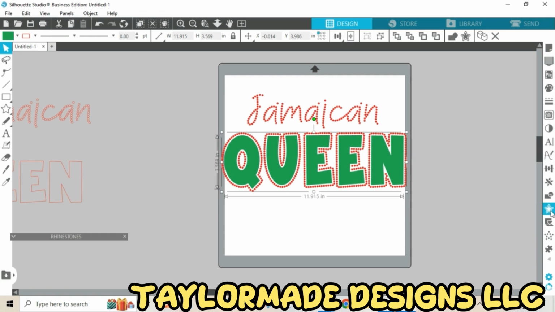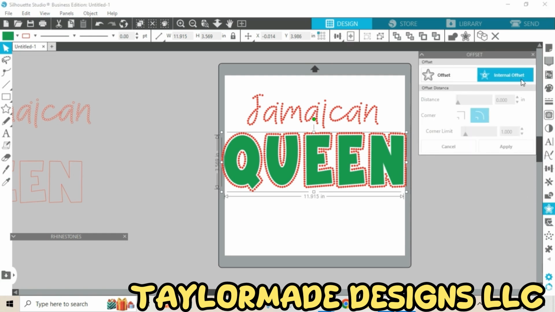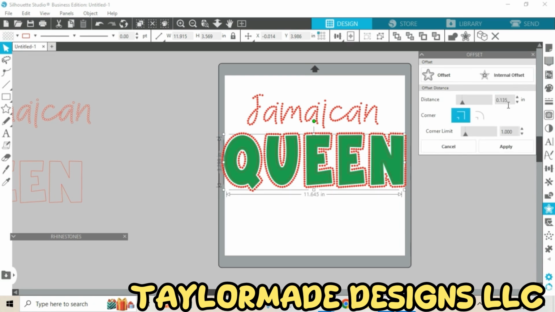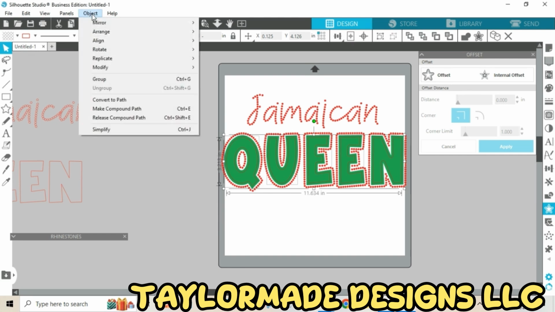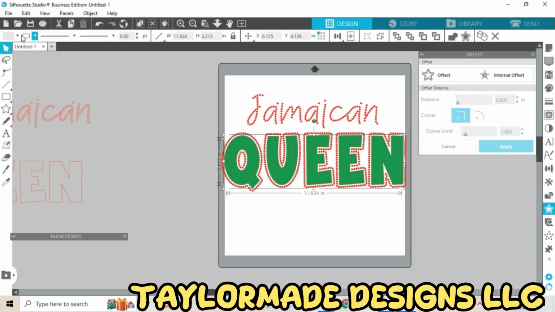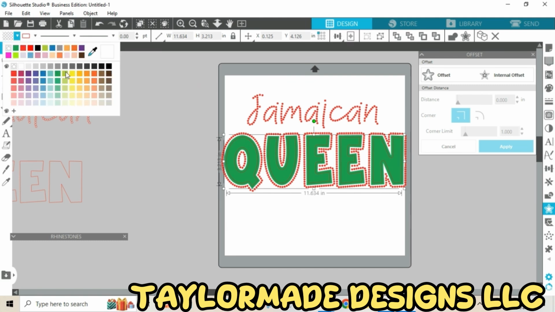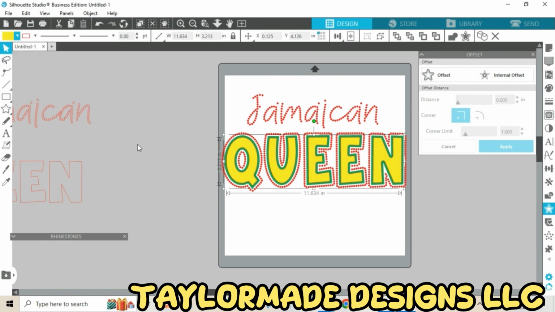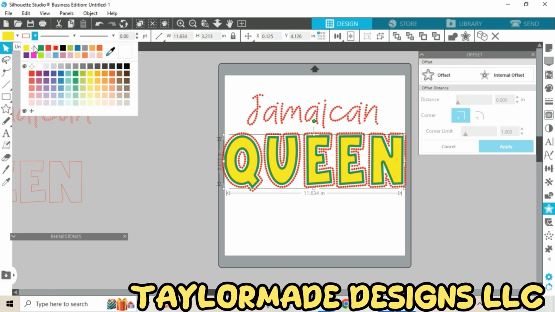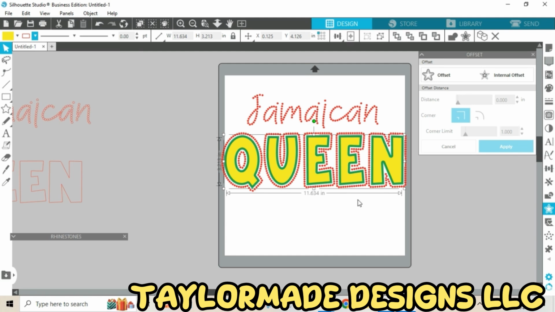I'm gonna go back to my offset panel and I'm gonna put an internal offset in this one. And I'm gonna change the distance to 0.40. I'm gonna press enter and I'm gonna press apply. When that happens, it's going to be ungrouped. I'm gonna go to object and group it together, then I'm gonna change the color so that you could see what I'm doing. I'm gonna put a yellow there. And this is what you're gonna have. I'm gonna take the line off. So this is what you are going to have.